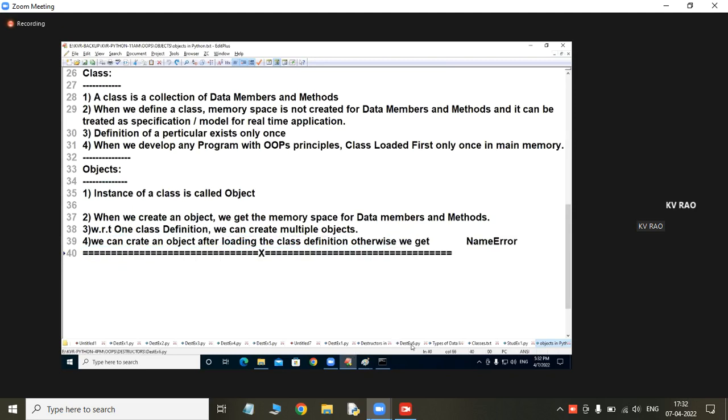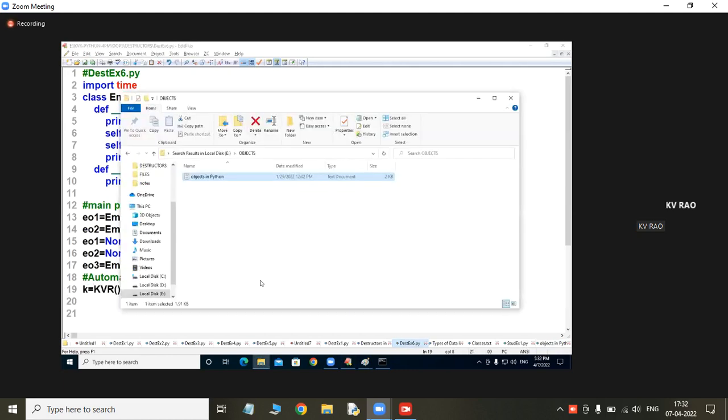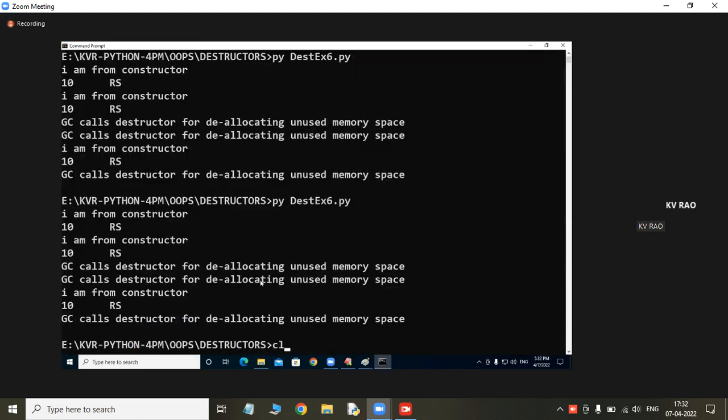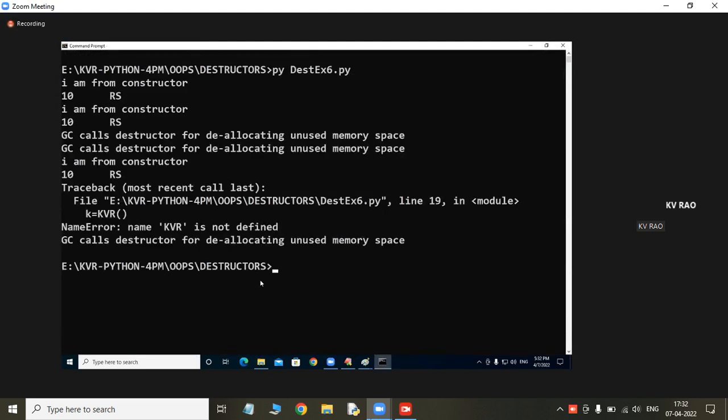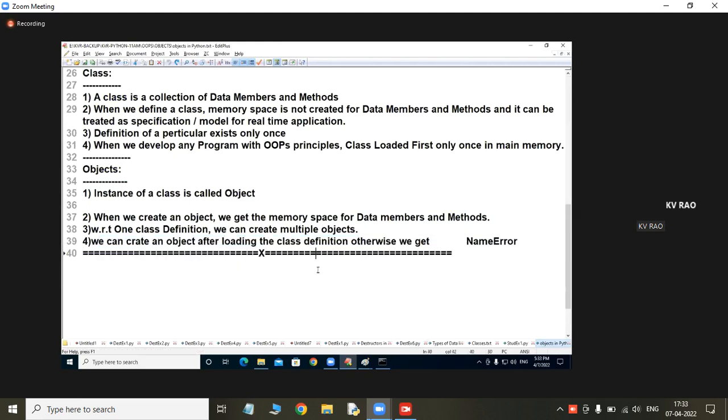So for example, if we go to this place, I am writing here something like k is equal to KVR of, just one sentence. Go to the last place. Error is coming or not? What is that error? The class is not at all there. How can you create that object? That's why it should be there. So when we create an object, definitely what is required? Class must be there. Otherwise we get name error. This is another academic level of difference we got.